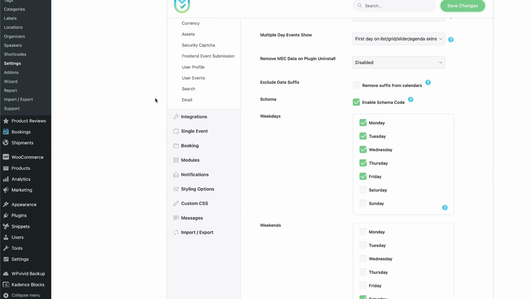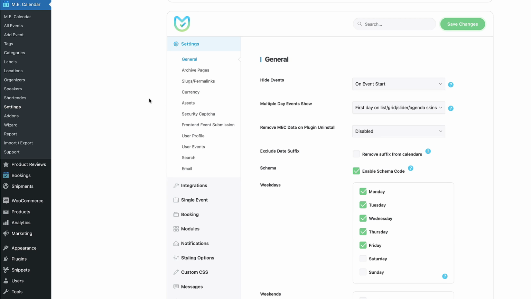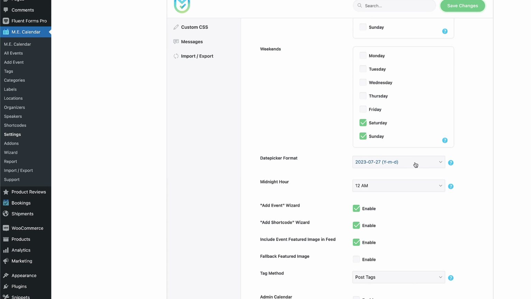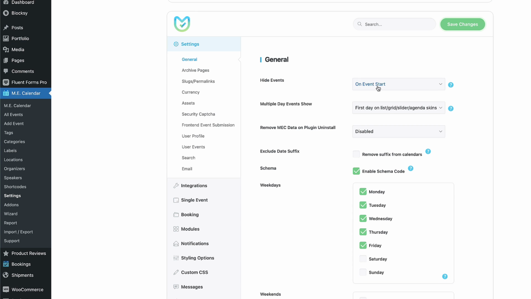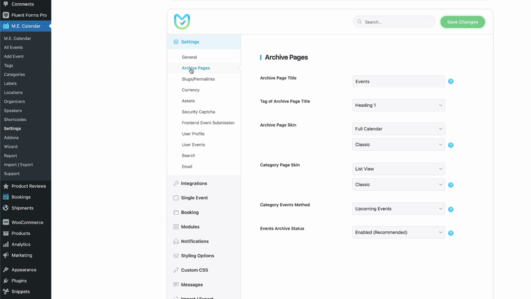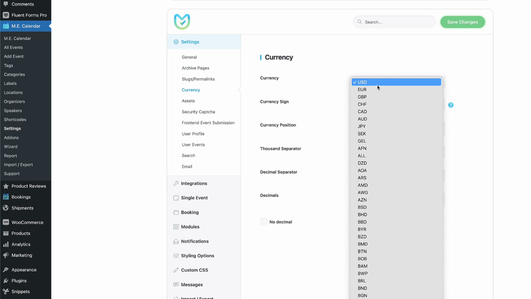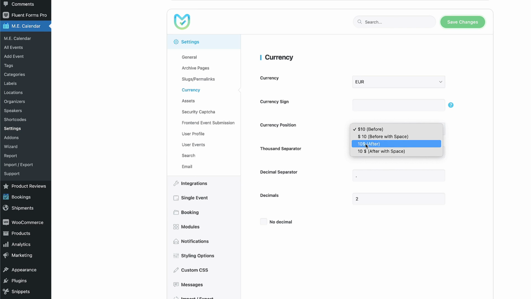There are a bunch of those here. I'm not going to go over everything, but just the most important ones. For example, date picker format. I like this more. You can change whether to hide events, whether on event start or after the start or event end. Let's save it. Here you can change the layout for the archive pages by using the view and the skin. You can change the currency and currency position.